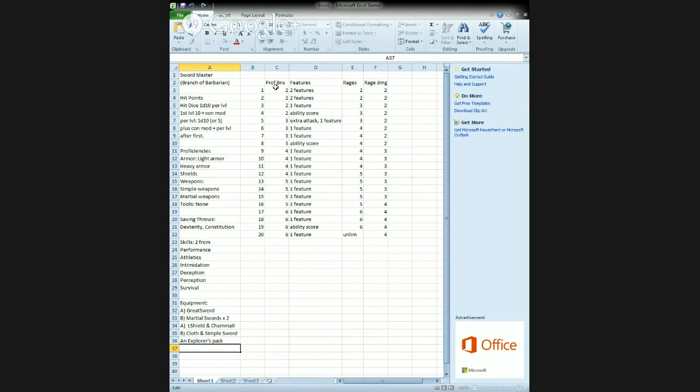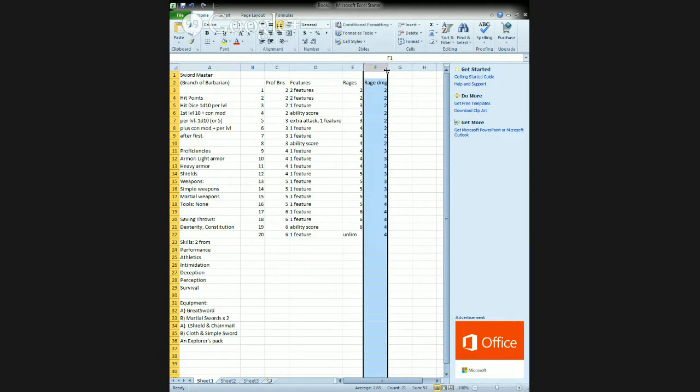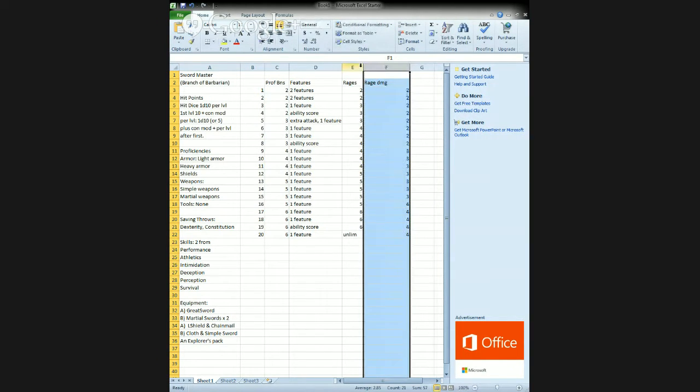Let's start. These two pages, sections here don't change because that's what every single class gets, regardless of what it is. Your proficiency bonuses don't change, and well, you only have 20 levels. So features, rages, and rage damage. We don't want to use rage because that's a barbarian thing. So let's change the rage to something that a Swordmaster would need.